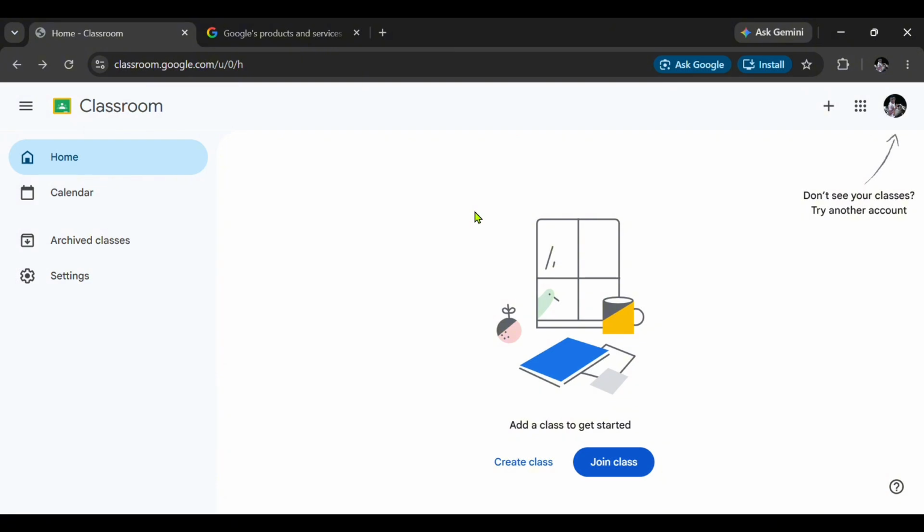I must add that to use Google Classroom, all you need is a valid Gmail account and it's totally free. Just go to classroom.google.com and you will be able to access this interface that you see right here.